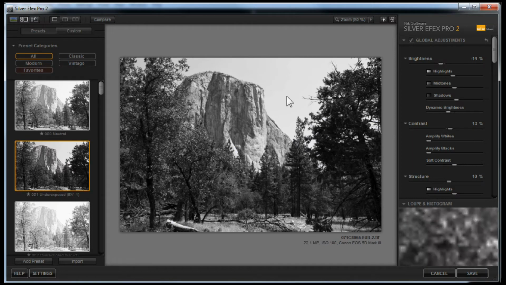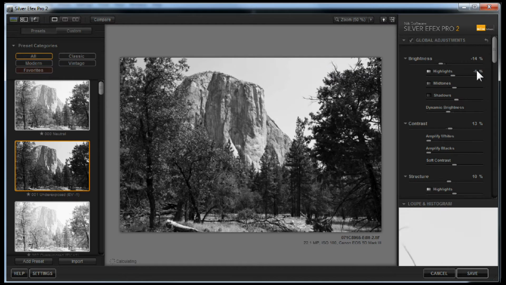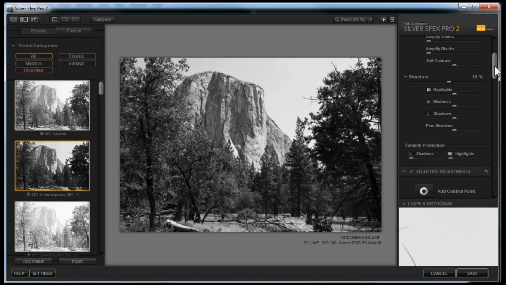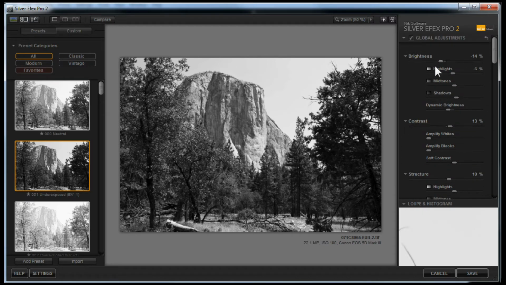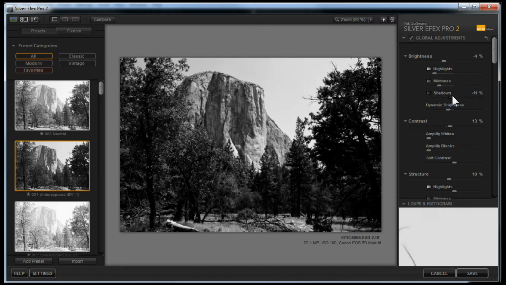So we're going to choose this underexposed by one stop because I overexposed it by one stop in capture. So we can come in and control things that just aren't available for control inside Lightroom. So we can basically pump up the brightness a little bit, and then we can control our highlights. So I can just affect only the highlights. So I bring the highlights down, and I can affect the midtones, okay, the shadow area.